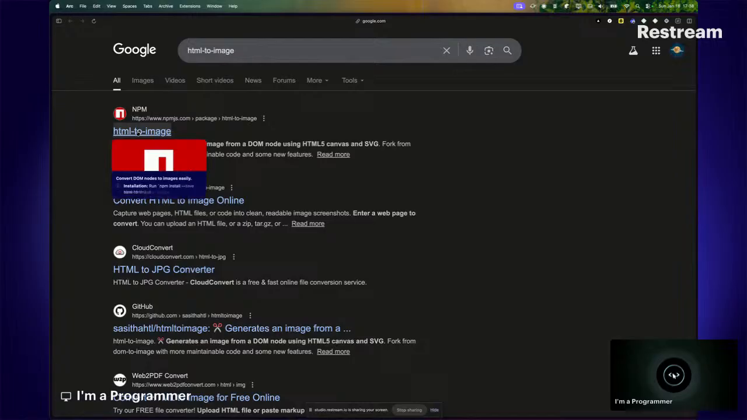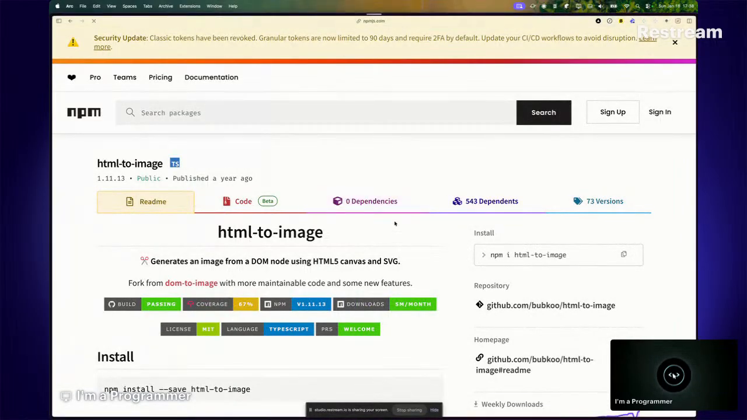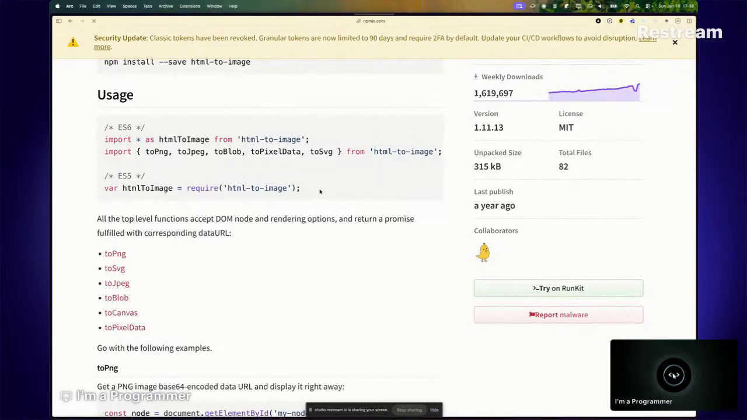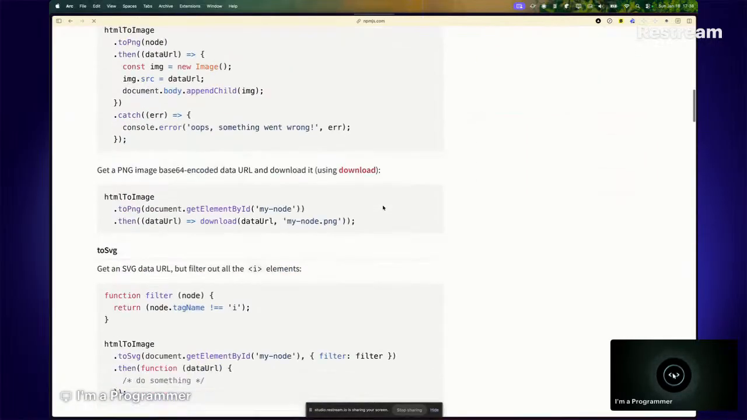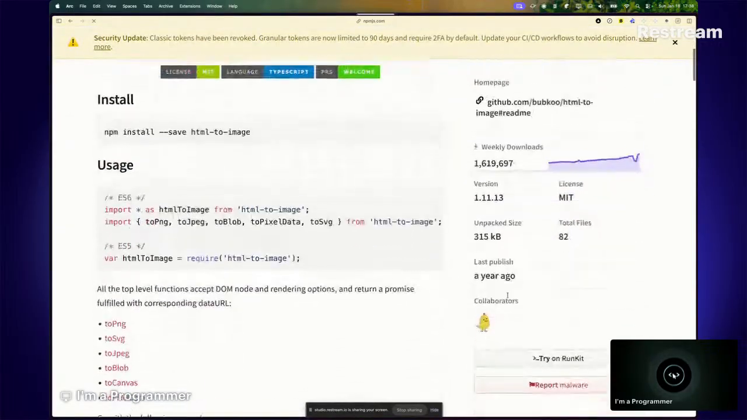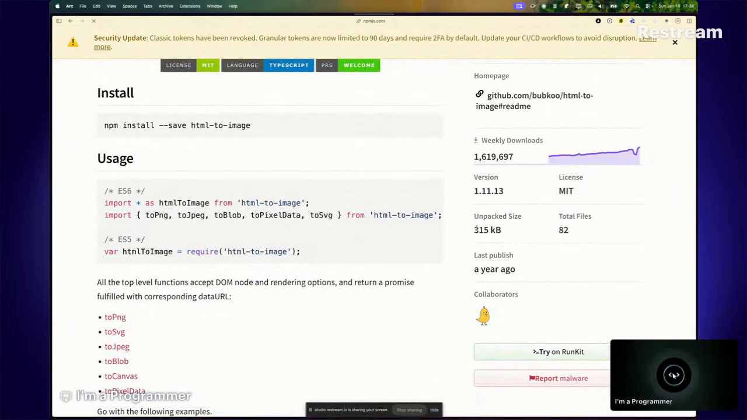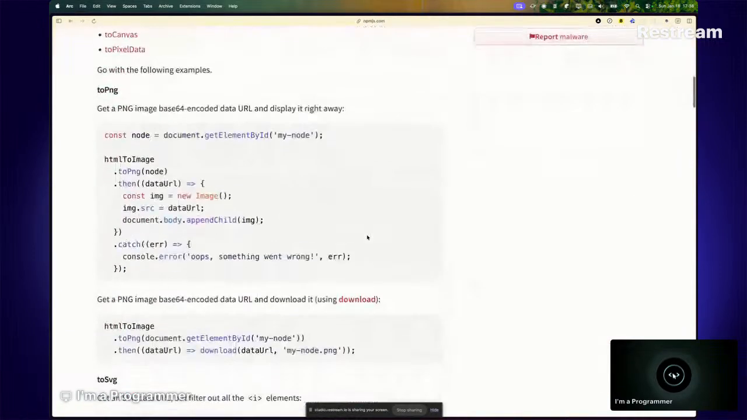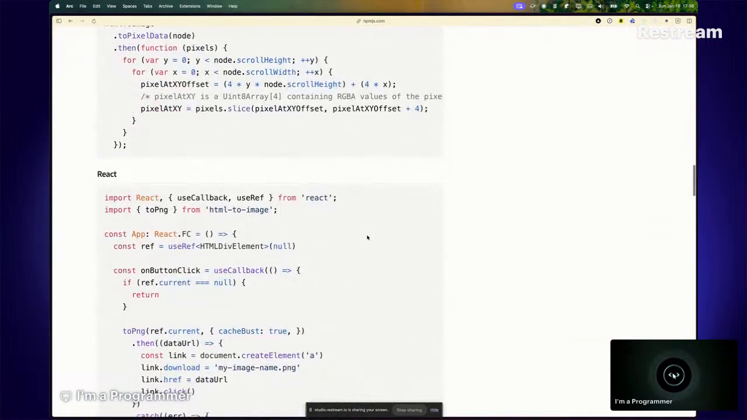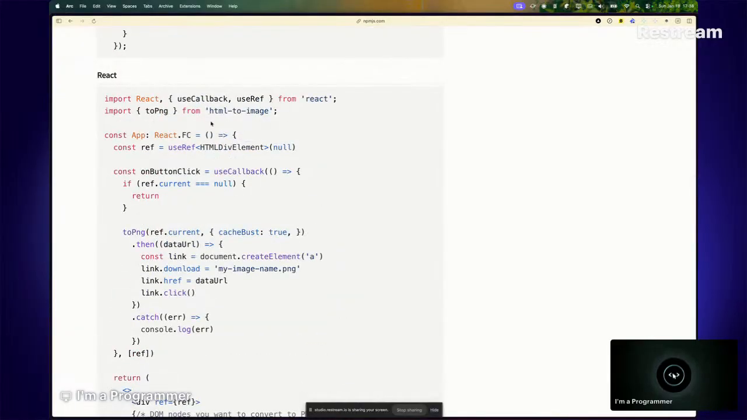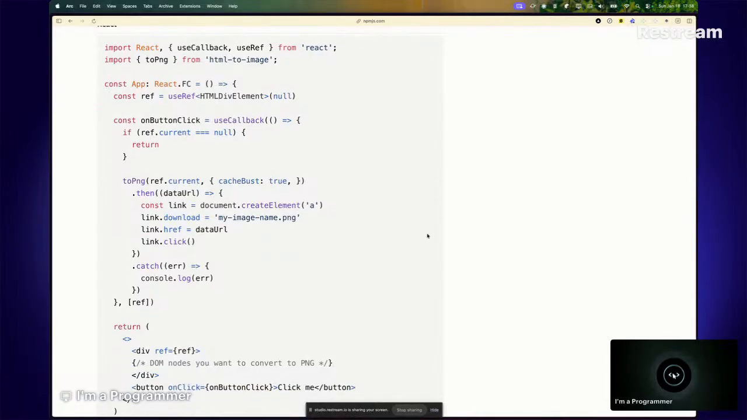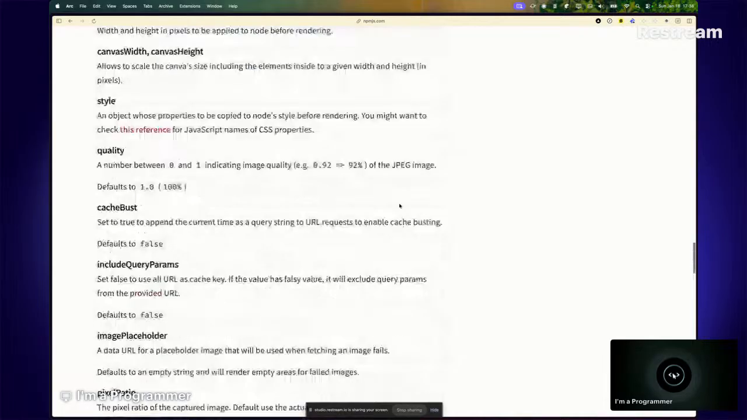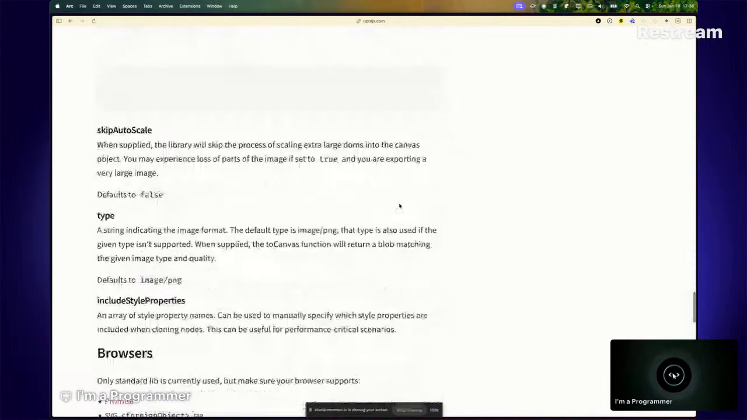So HTML to image says ES6, ES5, top level, to PNG, SVG, JPEG. Okay, I think I'm going to use this instead of that one. And this is significantly smaller, 315 kilobytes, 1 year ago. This is perfect. It's very small, smaller than the initial one. And you can see it will convert to PNG, you just capture it and download it. Nice. All right, so I'm going to tell the AI to change from using the current one to using this one. I think this should be better.